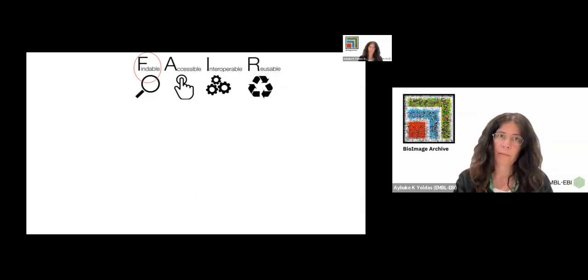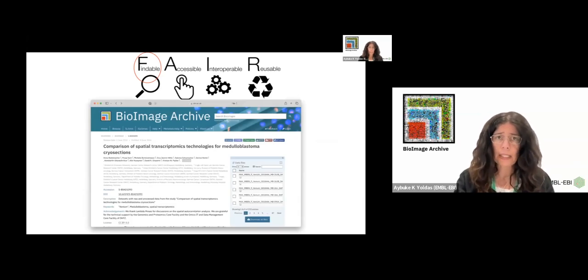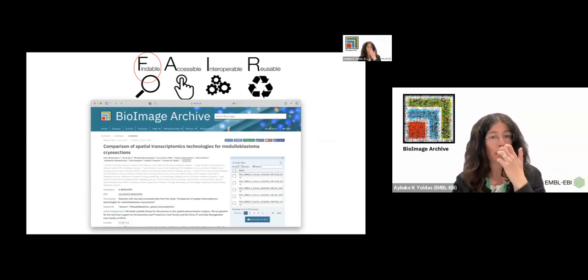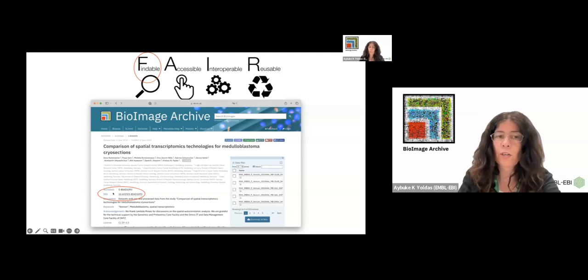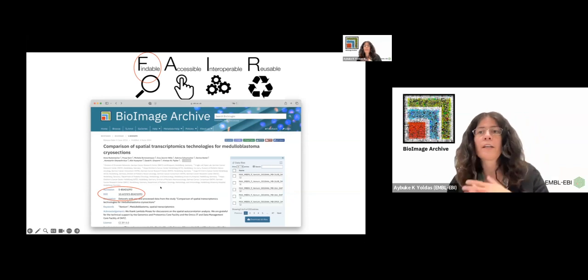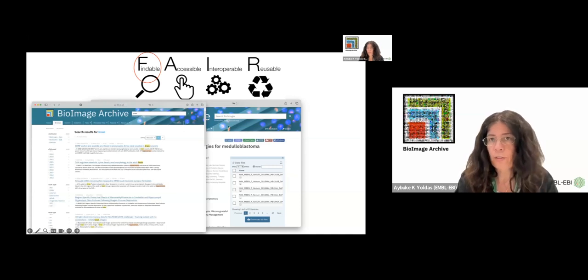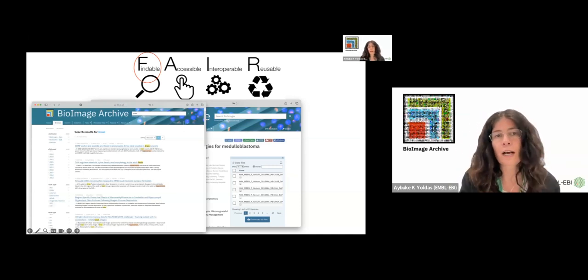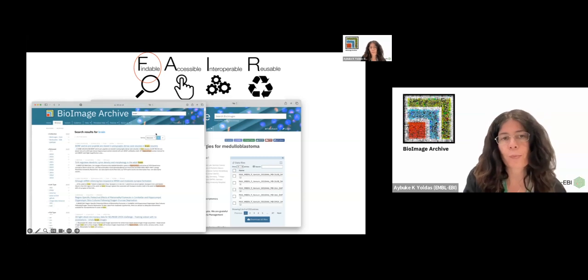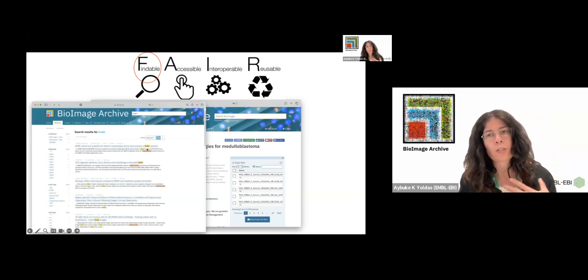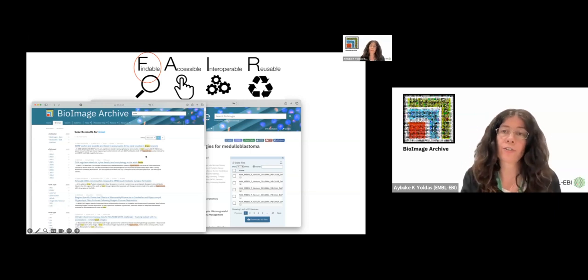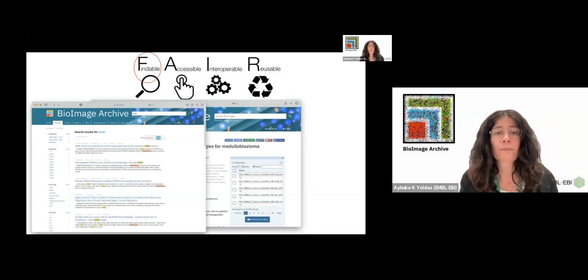So let's start with findable, right? As Gina said, you need the persistent identifier. So we have what we call an accession ID for each submission, which is a persistent identifier. It never changes. And we also provide DOIs for your submissions. We also have the search functionality within the archive itself. For instance, here I've searched for brain, and it brings out the submissions which contain the word brain, as well as related terms such as hippocampus in this case.